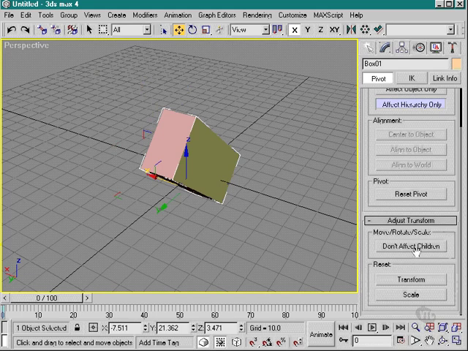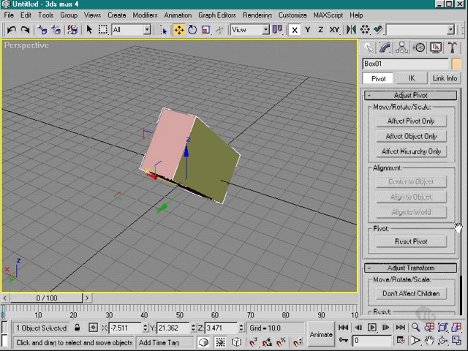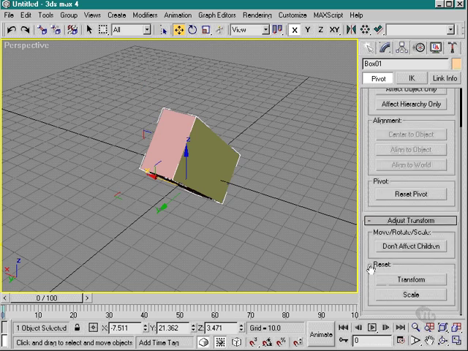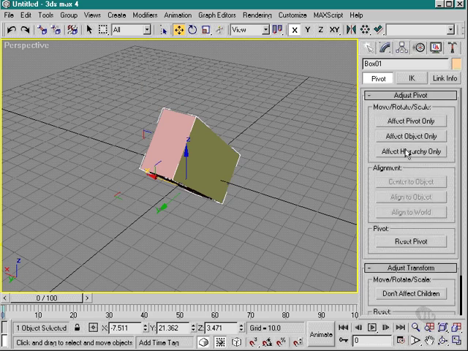And here we can tell it how it's going to affect the child relationship when we manipulate the pivot, and what we're going to do when we reset. So it's a very useful area.